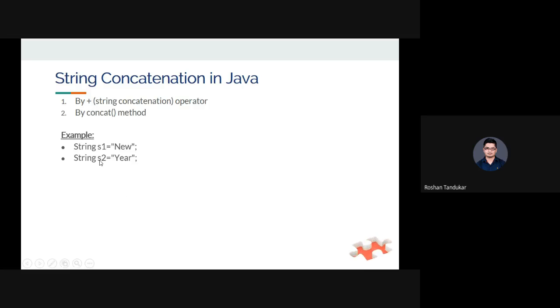For example, we have taken two strings s1 and s2, where s1 is new and s2 is year, isn't it? Now you are defining another string and doing s1 plus s2, isn't it? Then what will it do? It will combine those strings. That's why new and year will combine and it will display new year, isn't it?